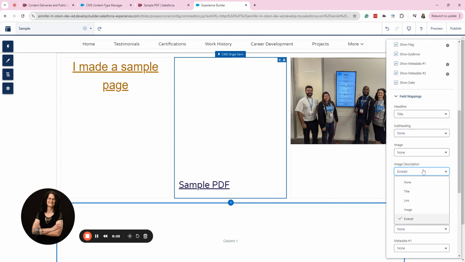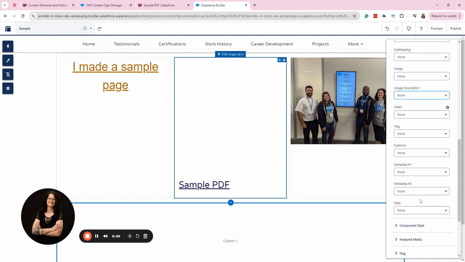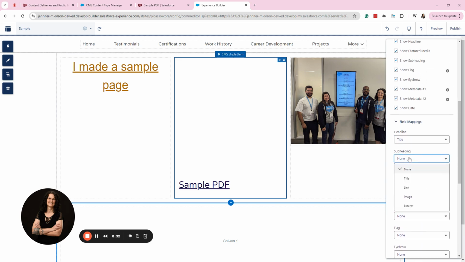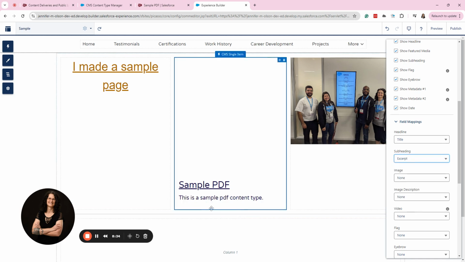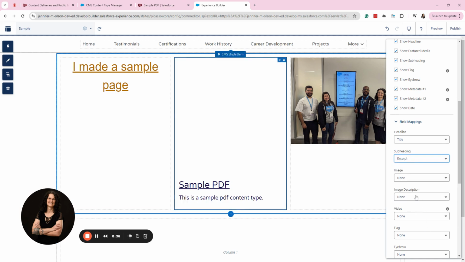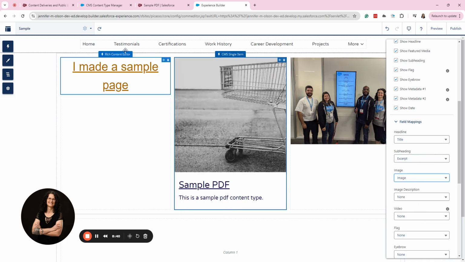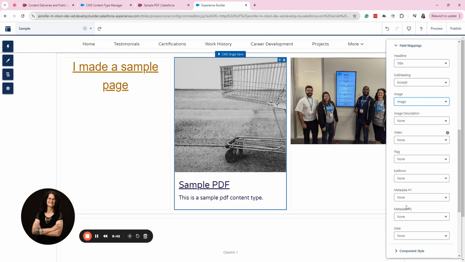Let's see. Oh, sorry, that's not the right one, not image description. Let us make the subheading the excerpt. Okay, so now you can see what that looks like. And I do have an image in there, so I'm going to grab an image. So now I've got everything that looks the same. And the last thing I need to do is add that link.